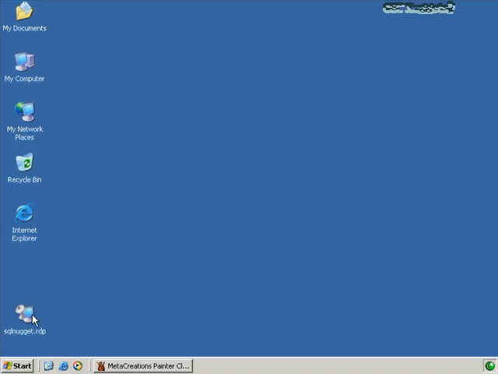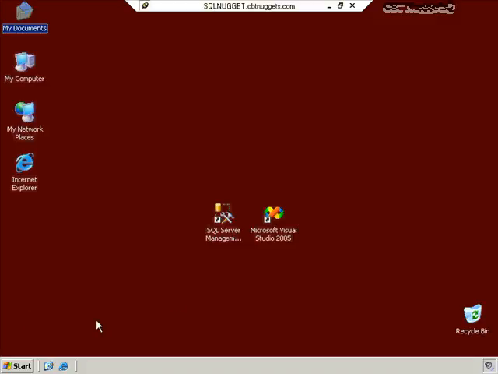So let's head on over to the SQL Nugget machine here. I have an RDP session set up. We'll RDP on over to the SQL Nugget machine here. Here we are. And the first thing I want to show you here is how these samples work.